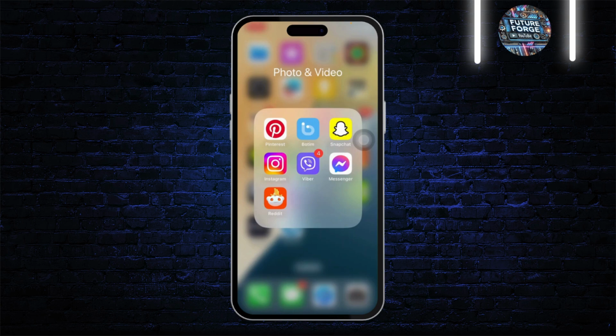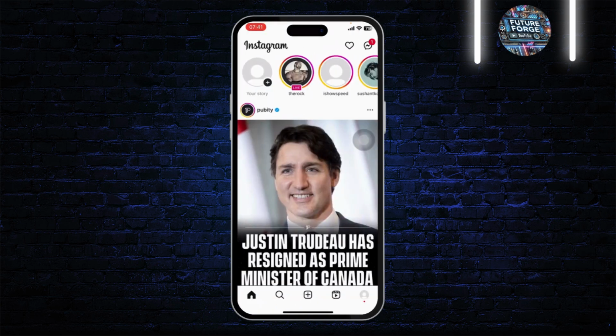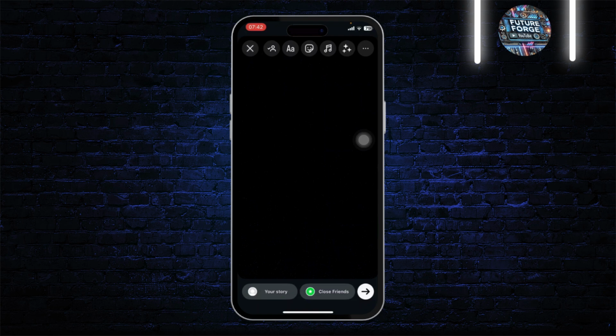So let us begin. To create your July dump photo trend, you'll need to first open up your Instagram. Make sure that you're logged into your account. After you're there, simply tap on add story to add a story. After you do that, simply take a picture or simply add a picture from your gallery.